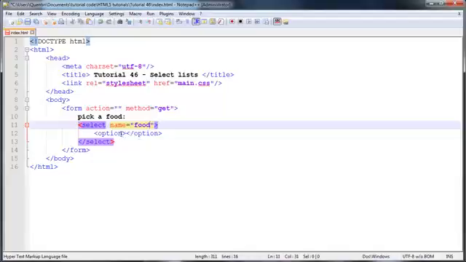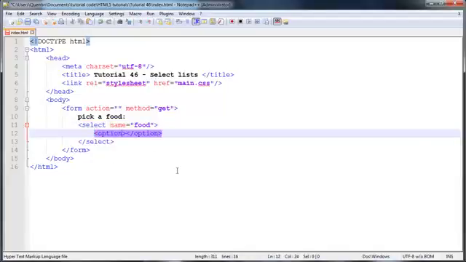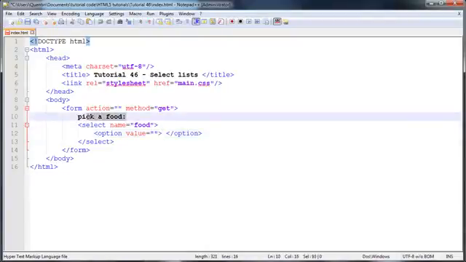Then each of our options has to have a value as well. The value can be different for each option, and in fact it should be different for each option. The user is not really going to be able to see this value, but whatever you type in between your two option tags over here is what the user sees. So let's say we're asking the user to select some food, so let's give them a food to select. I think we can start off with potato chips.